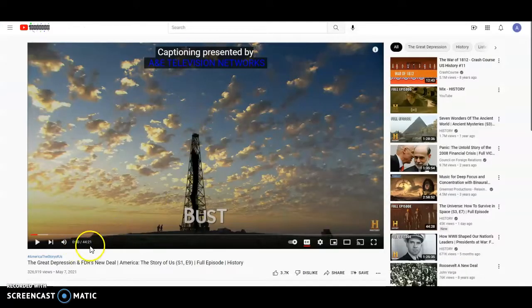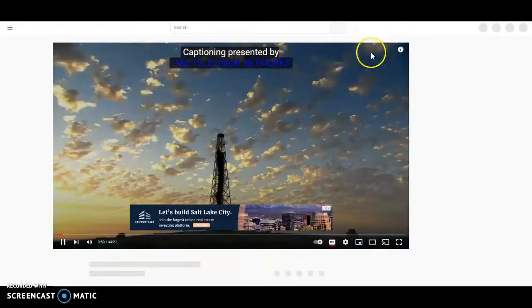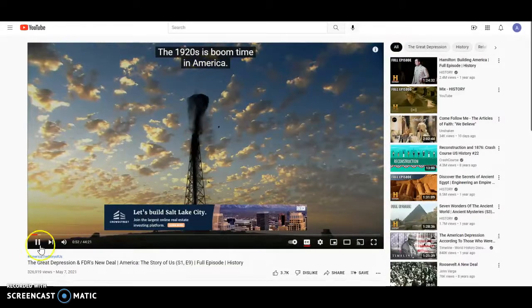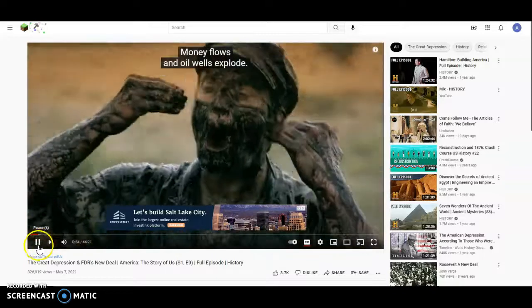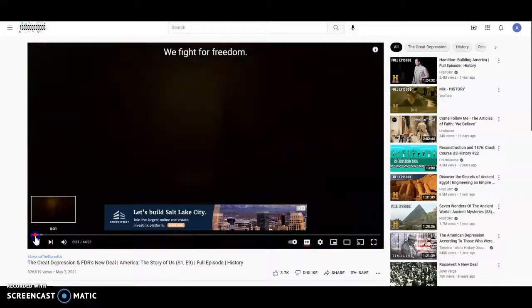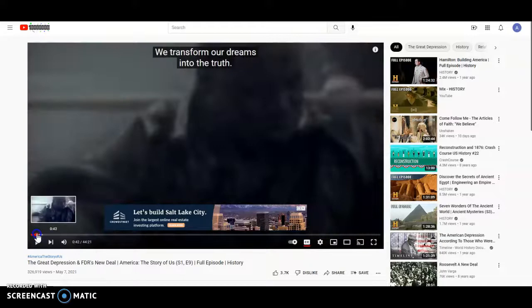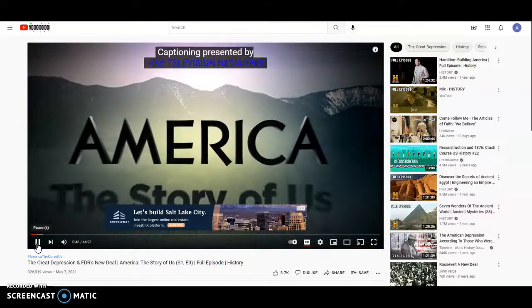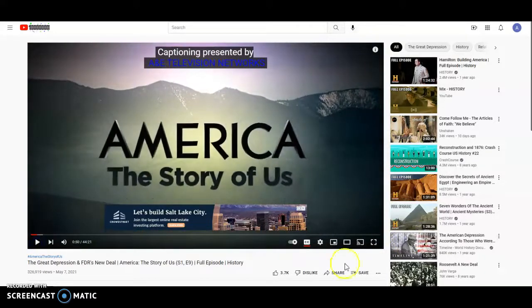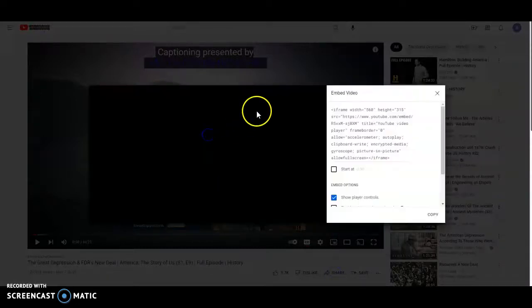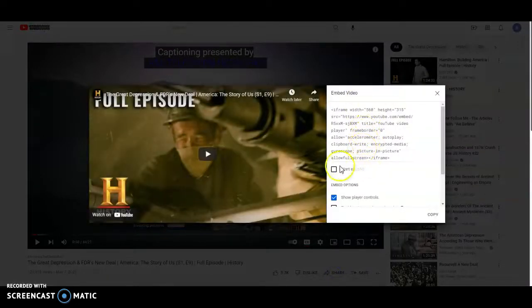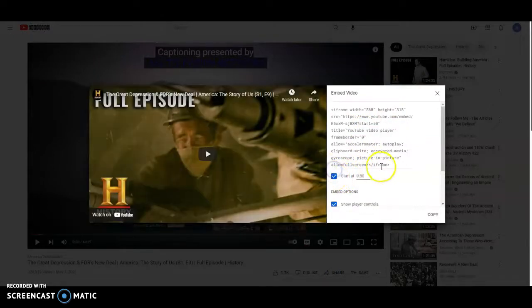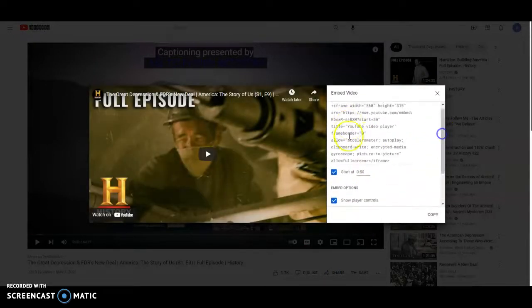So on this one, the author wanted us to start it at 50 seconds. So just make sure you're at the 50-second mark. The easiest way to do this: when you share it and copy the embed code, it will give you this option, so you can start at 50 seconds, and that will give you the right code.